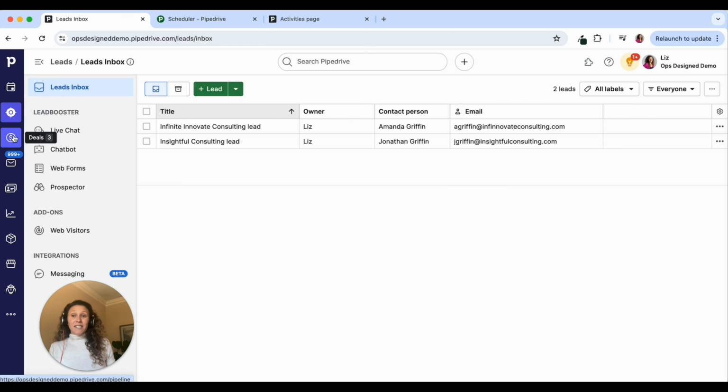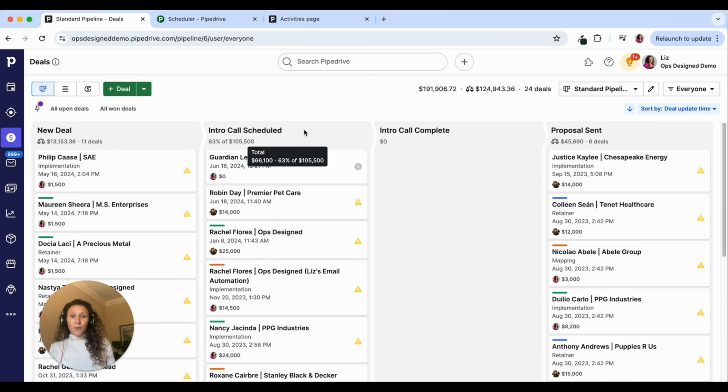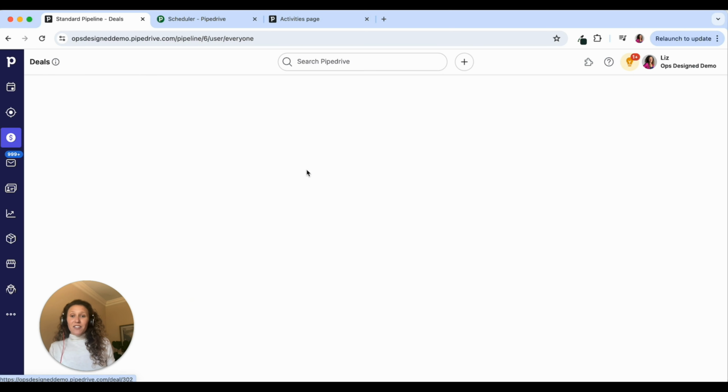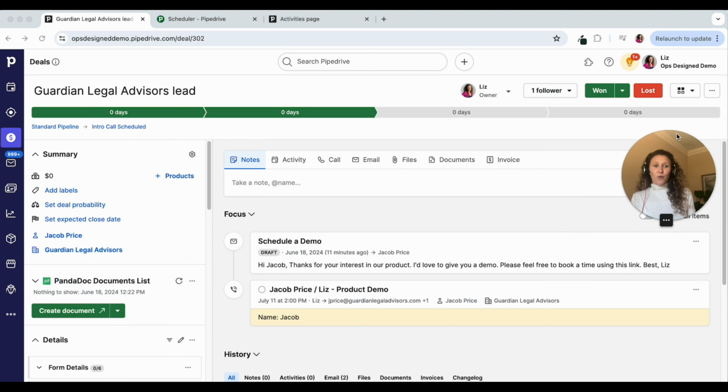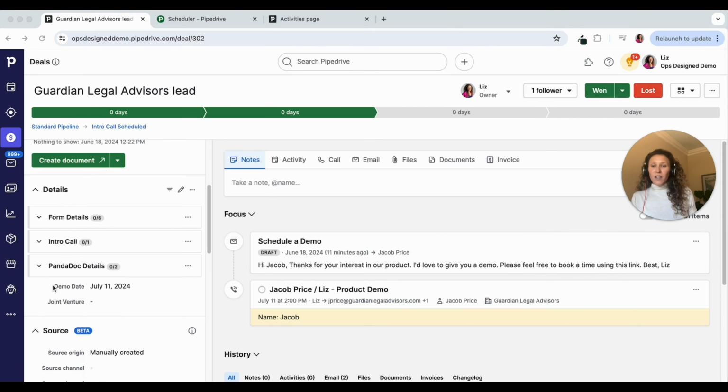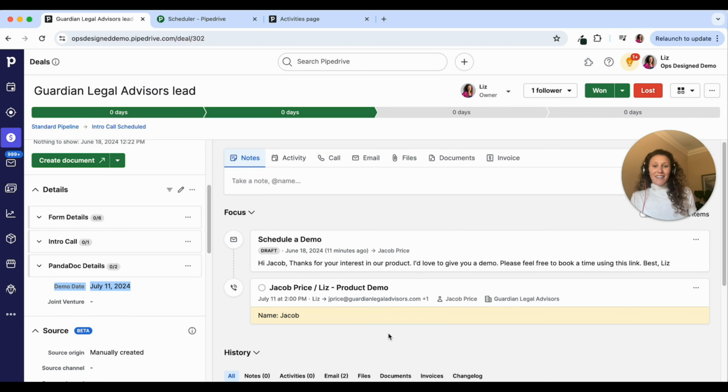So now I want to see if my automation worked. So if I go to my deals here in this standard pipeline, I have this deal in the intro call scheduled stage, just as I had programmed. And then over here on the left-hand side, I have the demo date here. And then again, I have this activity tied to the deal.